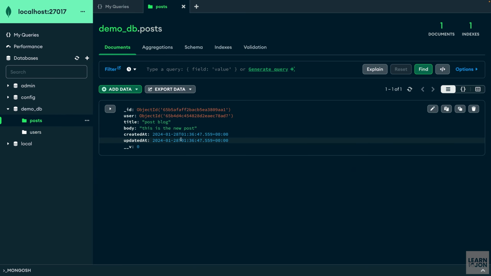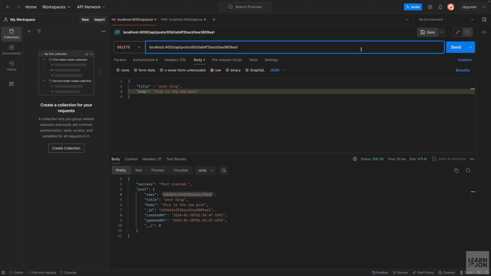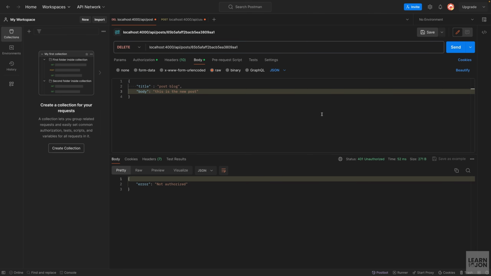So if I try to delete this post, I should get an error. Let's copy the ID for the post because we need it for deleting. And we need to change the method to delete and then provide the ID in the URL. Let's press send and see what happens. So of course we get not authorized. That means John doesn't own this post.